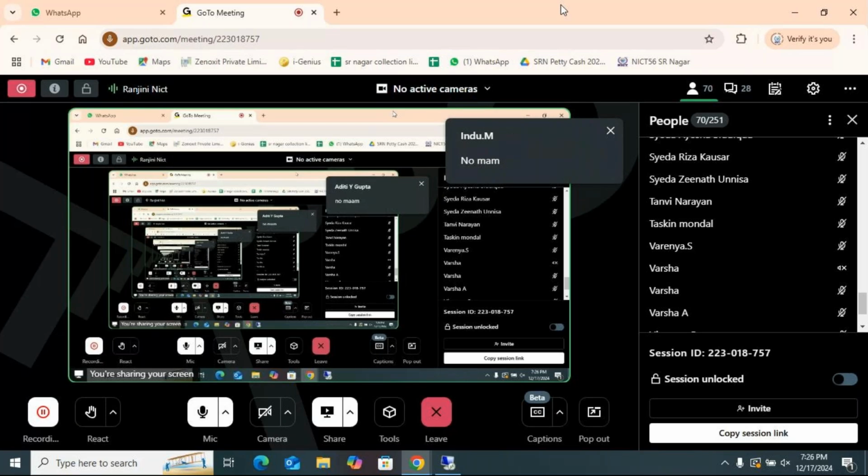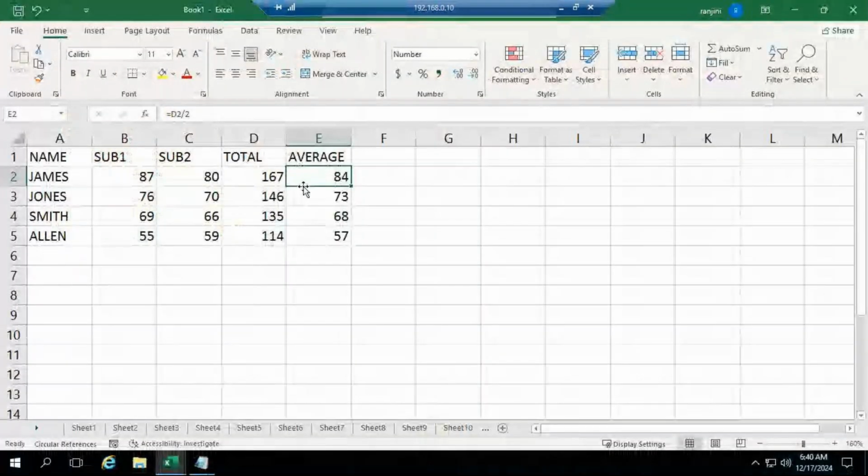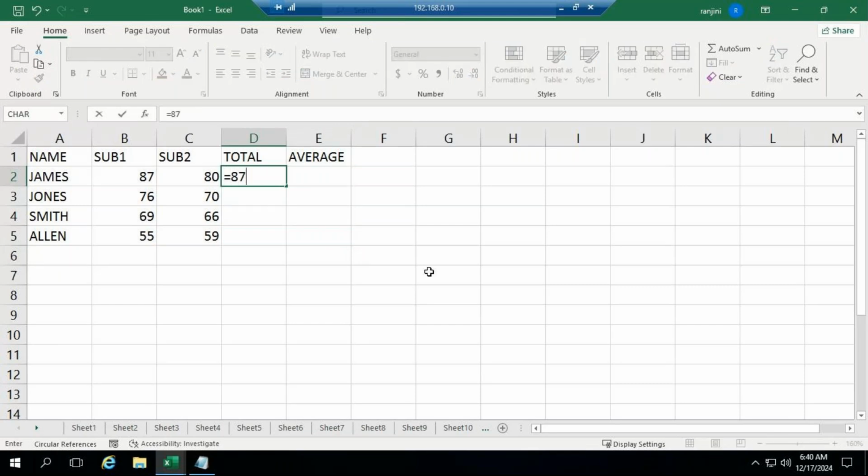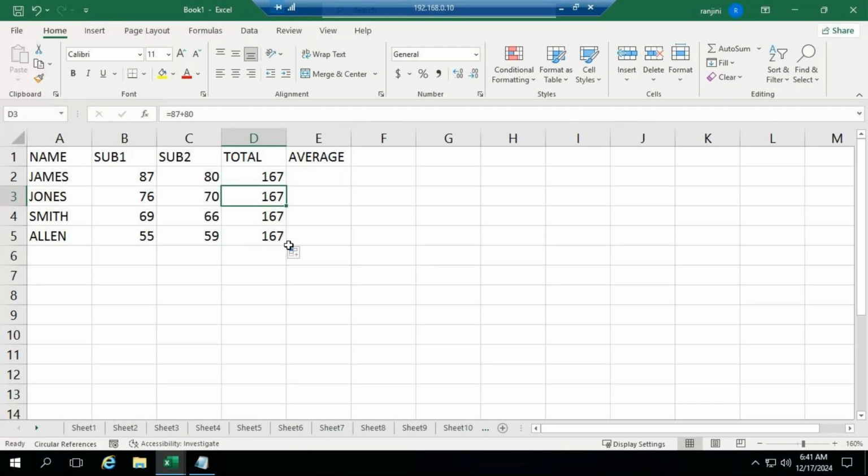Now the cell reference is changing for each and every cell. Instead of that, I'll show one more method. You can find the sum as equals 87 plus 80, and then also you will get the total. But if I drag it, it will give you the same value. Every time I cannot keep typing. It is time consuming, so I will not go for this method.